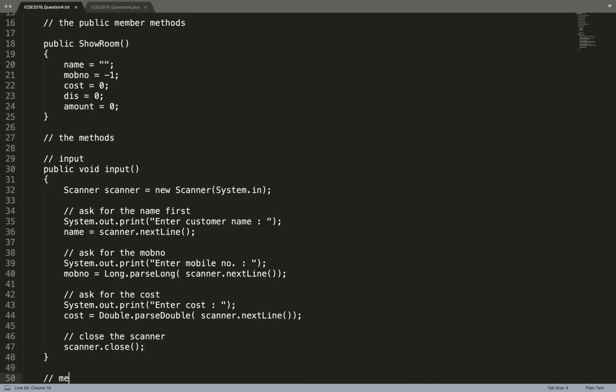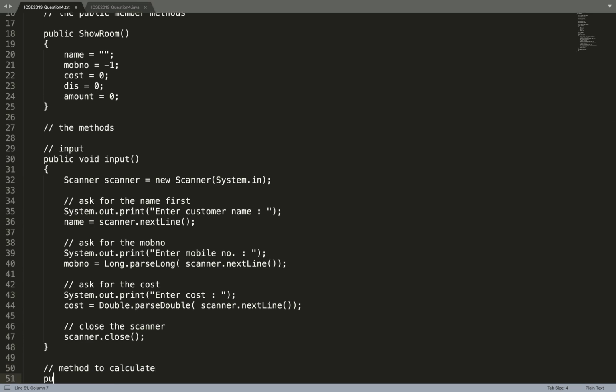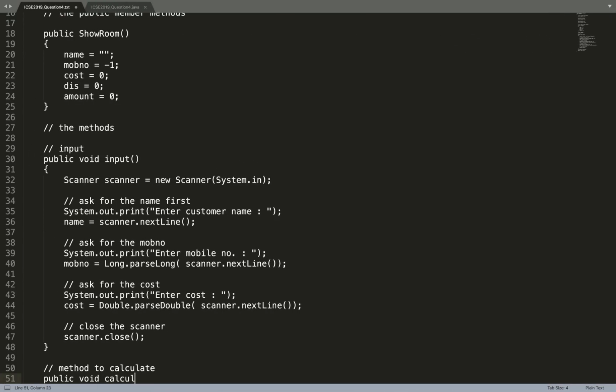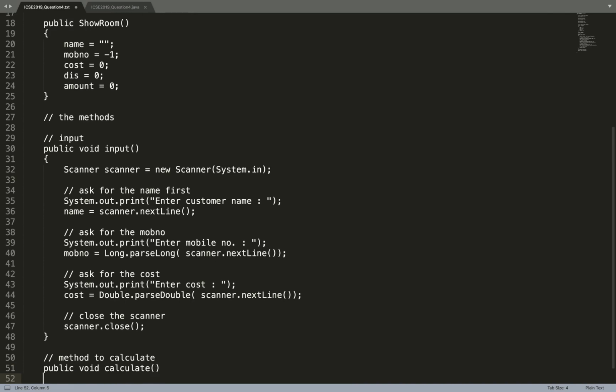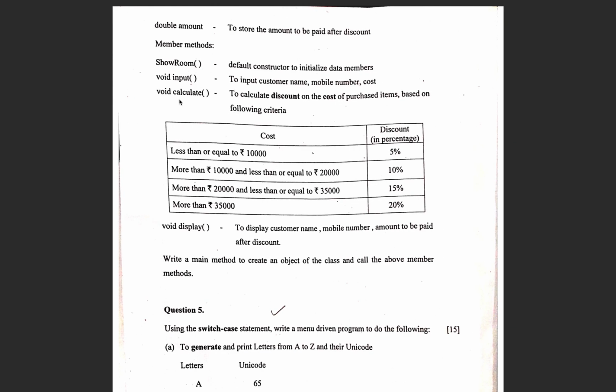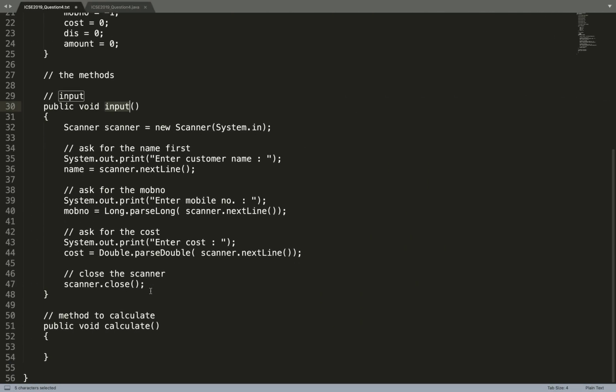Okay, then there's a method to calculate. So I make this method public, return type is void. Okay, and calculate. So you see again here my name of the methods is exactly the same as given in the question. So it's input exactly the way it is, calculate exactly the way it is. Okay, to calculate discount on the cost of purchase item based on following criteria. Okay, so setting the discount to 0. So this is equals to 0. This is the name of the data member we have.